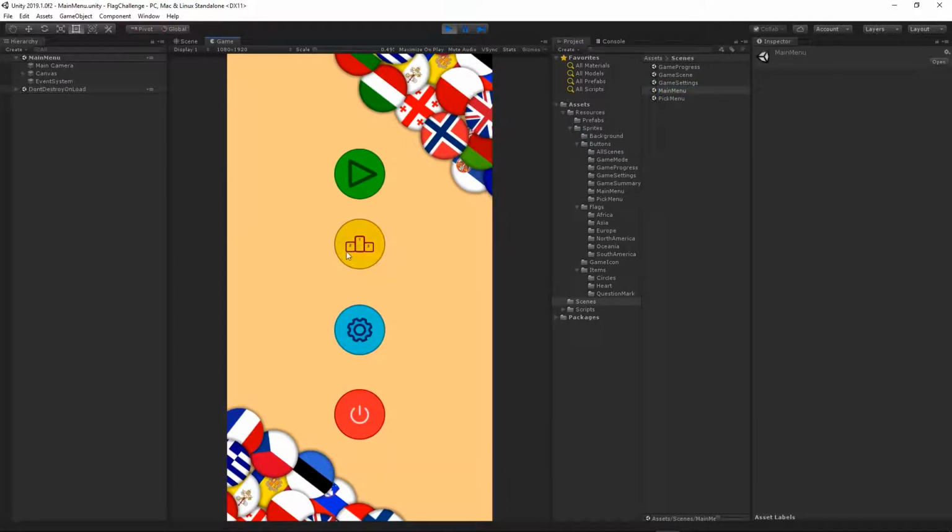Let's test all of these buttons. So press play and then try to... Okay, as you see, we have an error here. This is the red text below. This is because we didn't add our newly created scenes to the build.